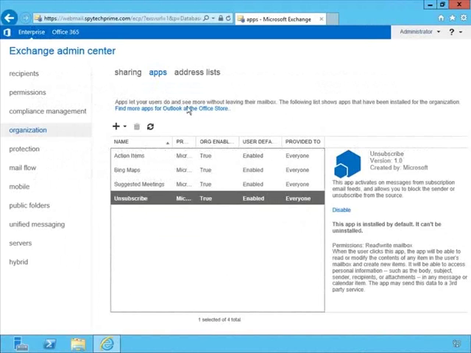Alright, so here is the apps part of the organization feature. And you can see here that there are 4 default apps that are installed. All of these are enabled by default and provided to everyone in the organization. So we look at this and we see that each one of these apps has a different purpose.